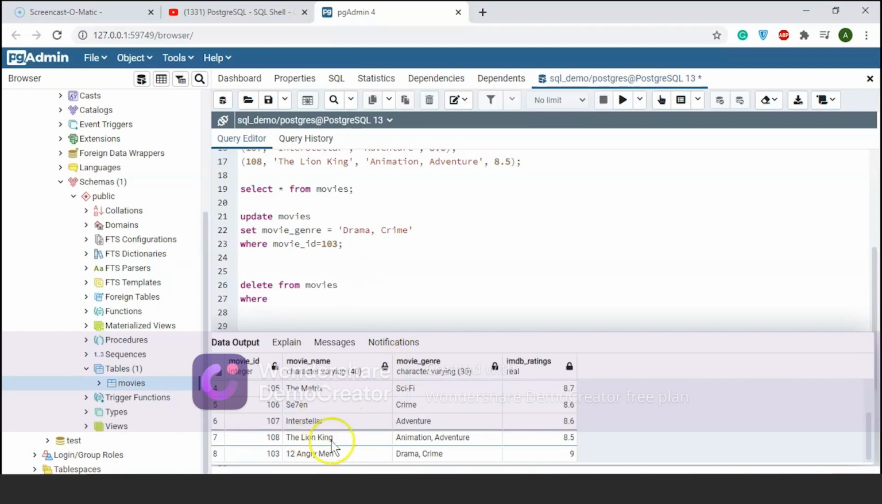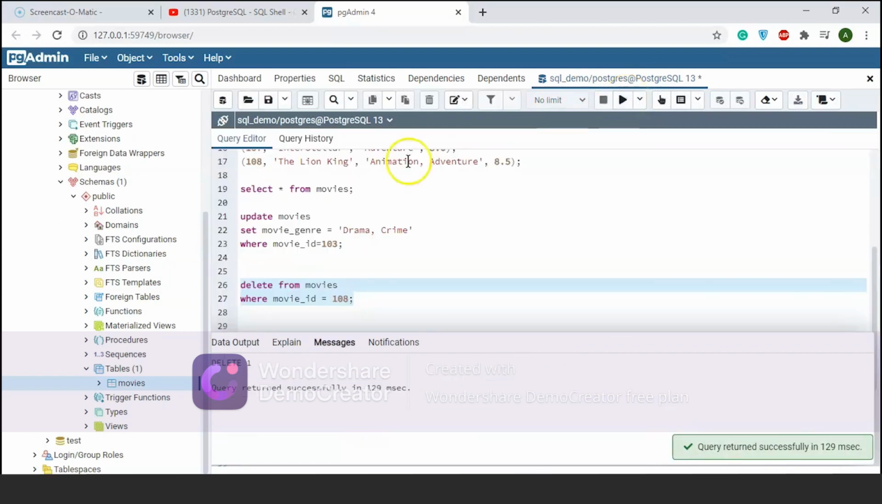ID 108, which is The Lion King. So I'll write where movie_id is equal to 108. This is one of the ways to delete this particular movie, or you can give, let's say, where movie_name is equal to The Lion King. Let me select this and I'll hit execute.